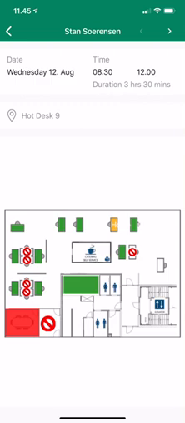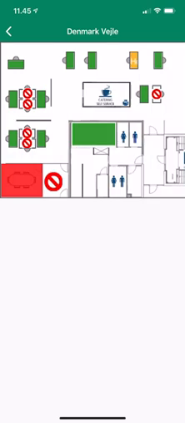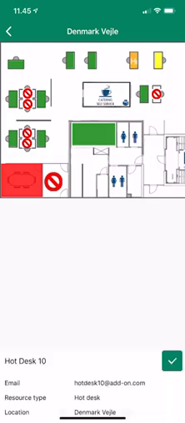And if I look at the map, then I can see the yellow indication of where he's placed at the office. If I want to book a hot desk next to him, I'll just touch the map, and then I'll just click on a hot desk close to the yellow indication. So I'll just select that one. It shows me it's hot desk 10.